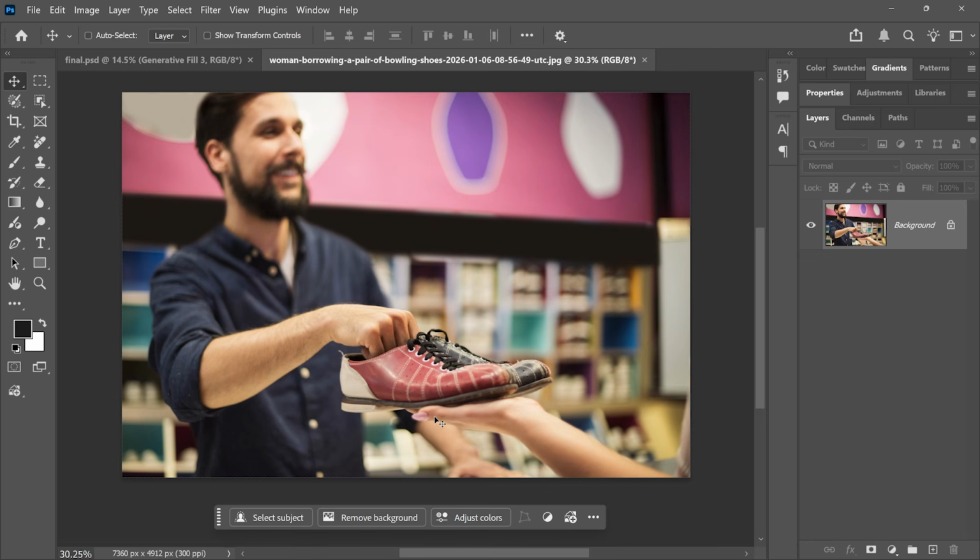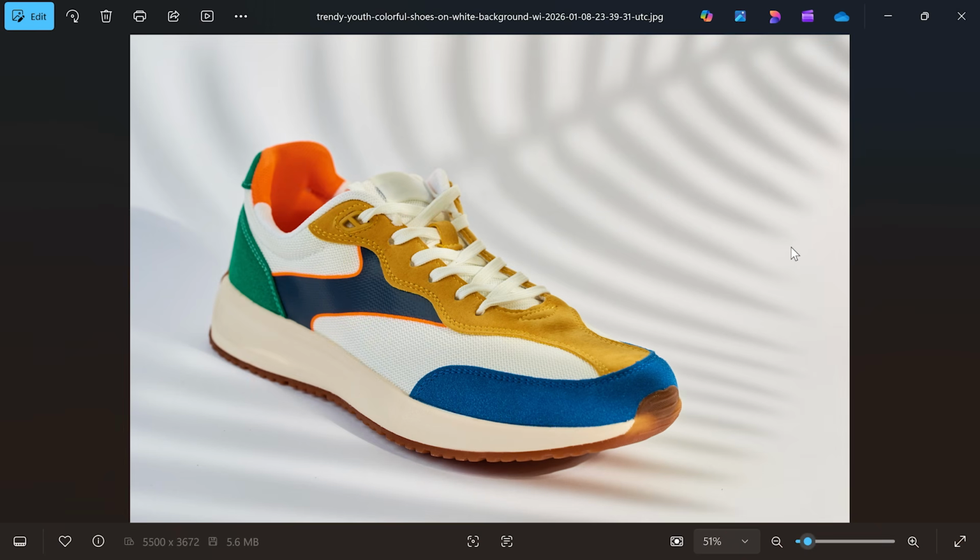We'll give Photoshop a reference image and ask it to add this object to the selected area. I want to replace the shoe in this image with this one. And by the way, all the images I'm using are linked down in the description.